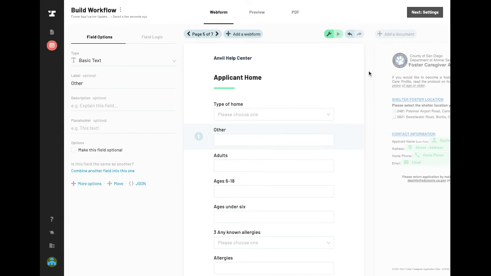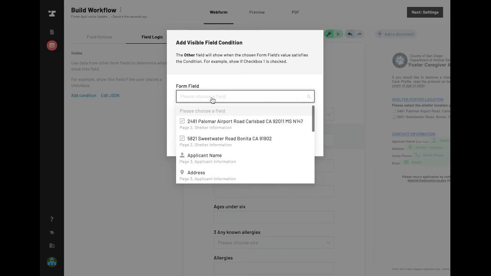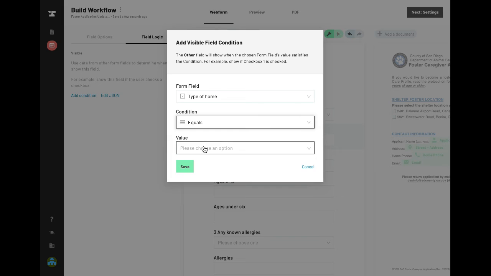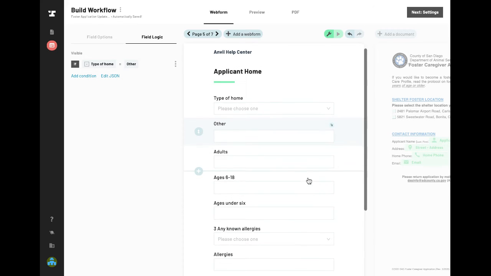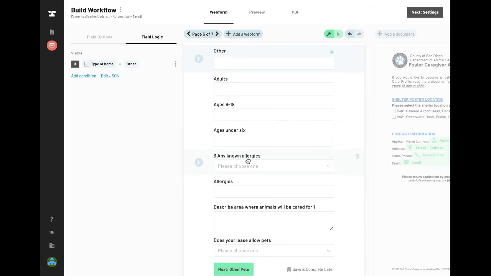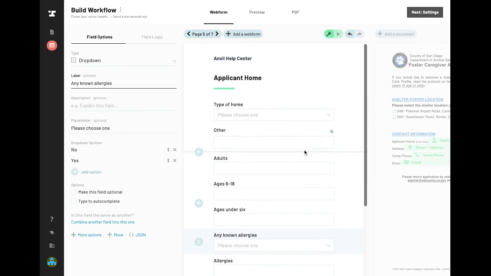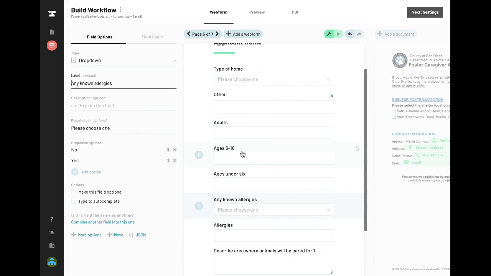So we're going to go to this other field, and we're going to add field logic, add a condition. This is if type of home equals other, then they will be required to fill out this other field. And you can see this little icon shows that there is logic there. So we're just going to go through the form, do a little cleanup, like I forgot to delete this 3 when I was creating the PDF, and just go through.